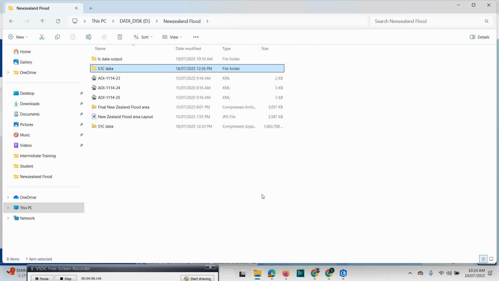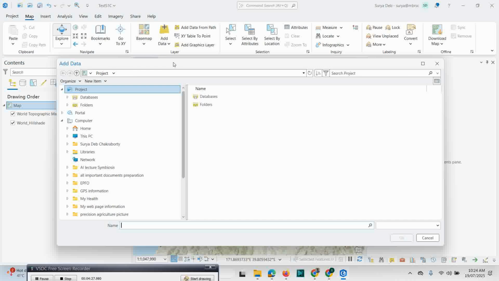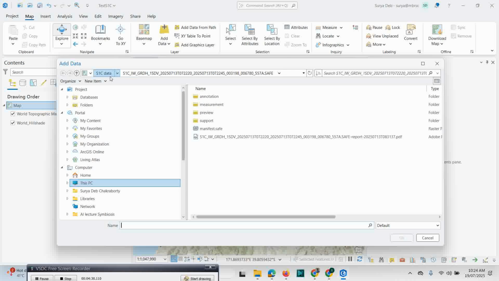Now what happens if I open these datasets directly? If you see my previous video, we can open the Sentinel-1 data after 3.3 and see this image. And if you select that main shape file and open it, it opened directly earlier in ArcGIS Pro. But what happens if you try to open the Sentinel-1C data?